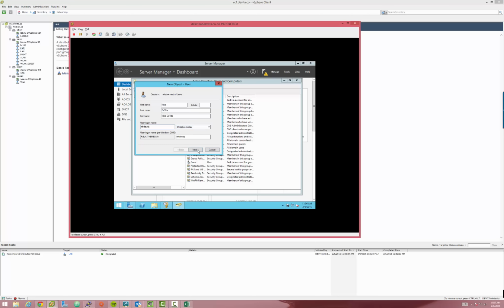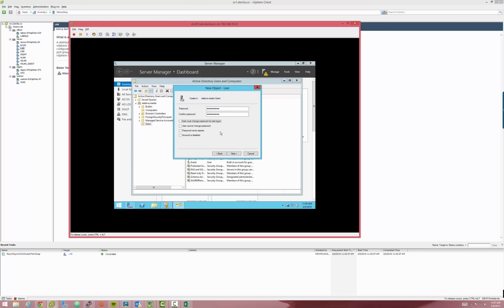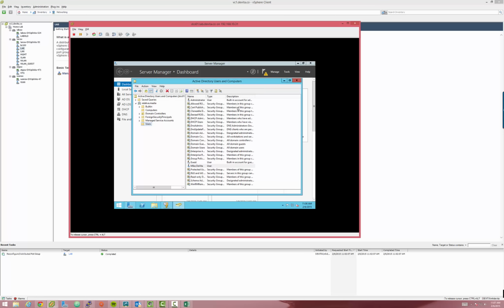Fill out the details. Give yourself a password. I don't like to do this one for my ID. If I create a new user in production, I usually just give them a password like welcome1 and then make them change it the next time. I get tired of changing my password. Password never expires, and click on Finish. Okay, so there's my ID.